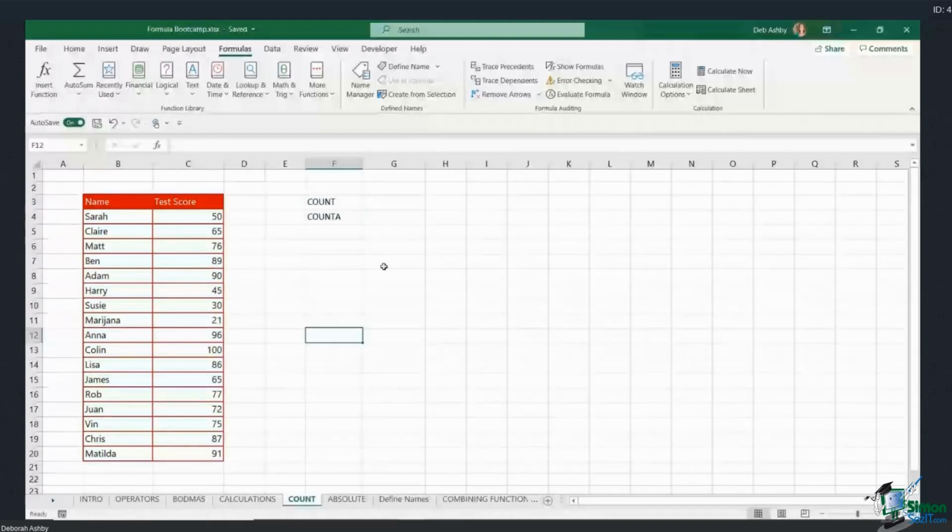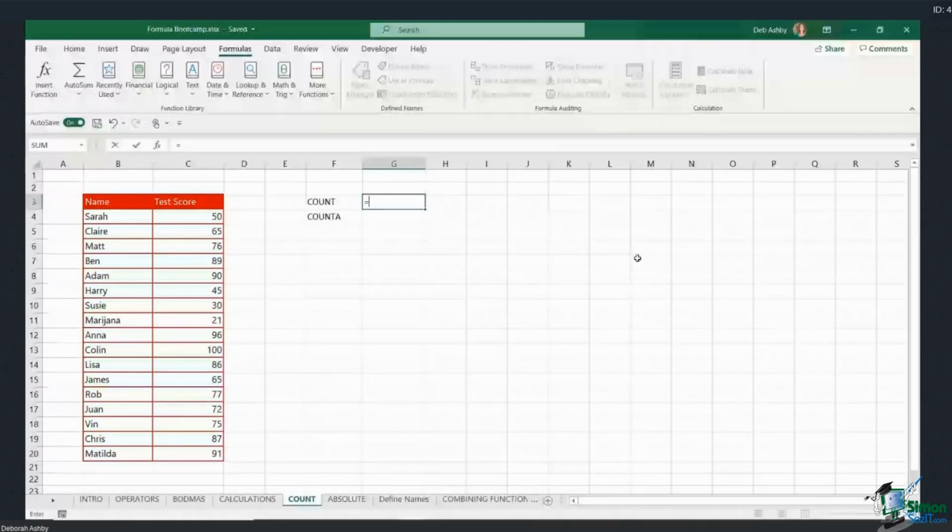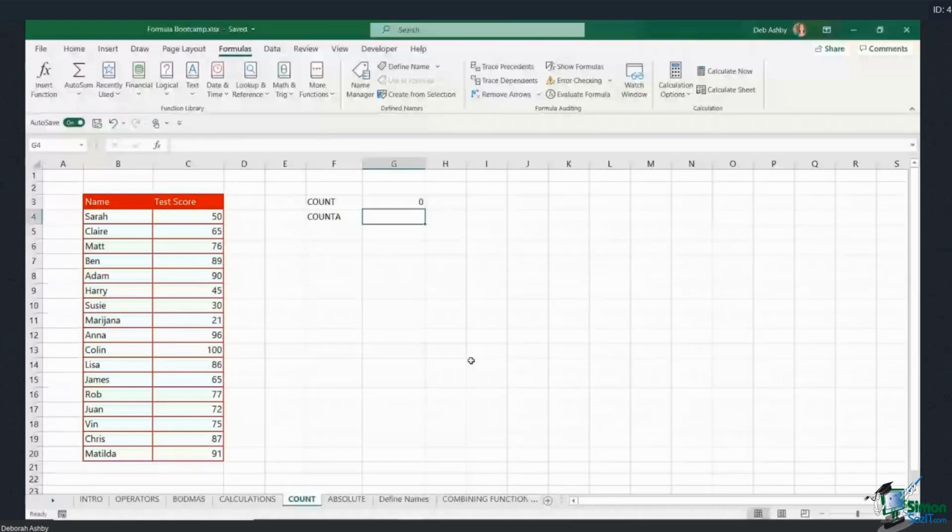So if I click in cell G3, I'm going to type in equals count. Open my first bracket. The first argument is value 1. What do I want to count? Well, I want to count the number of students. So I'm going to select the range. If I select the entire range just here, close my bracket and hit enter, I get 0. Now, why is it giving me 0?